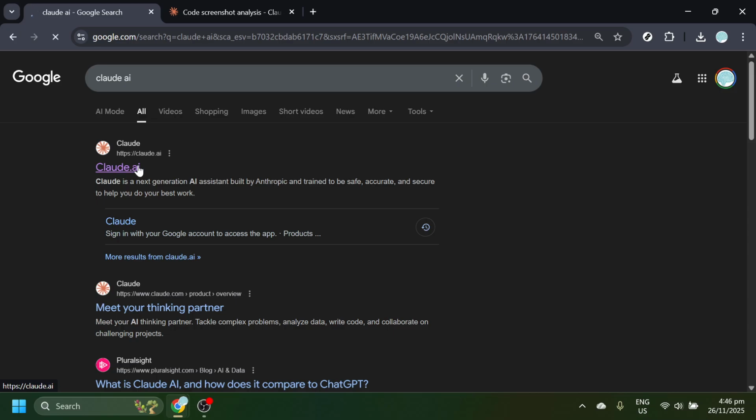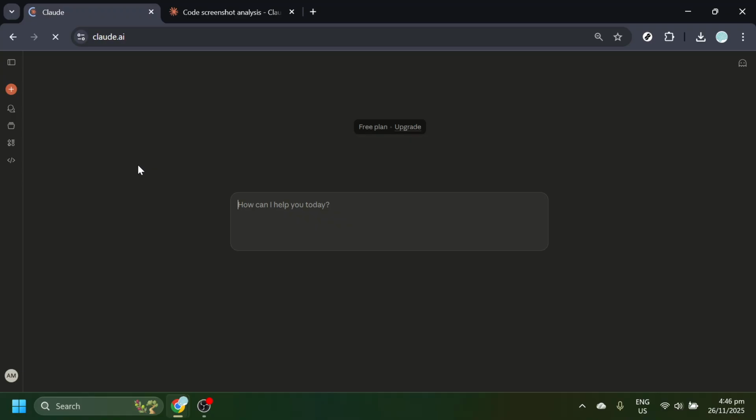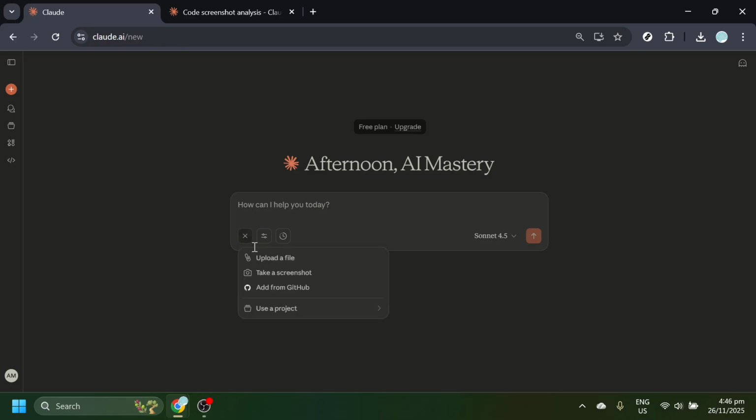Click the Claude website result to open the app in a new tab. You should see a clean chat interface. If you land on a page that looks different from a standard chat window, double-check the domain is Claude. Once you're on the chat page, look for the plus sign icon beside the message box. That plus sign is your shortcut to attach files.